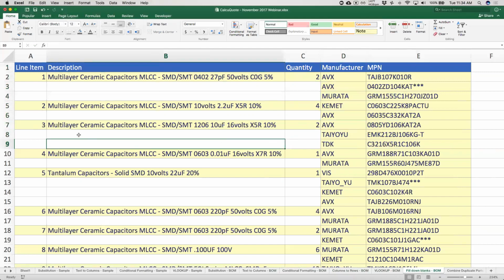Okay. And so I want to fill in all of these blank rows with the information that applies to this part number, so that if I ever sort or filter or something like that, I don't lose track of what this part number belongs to.